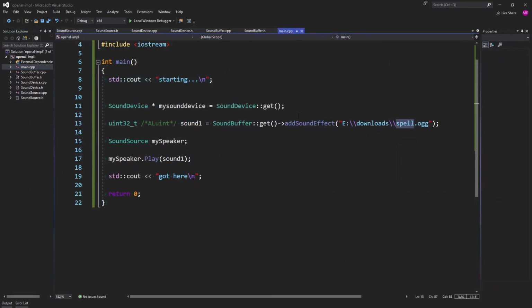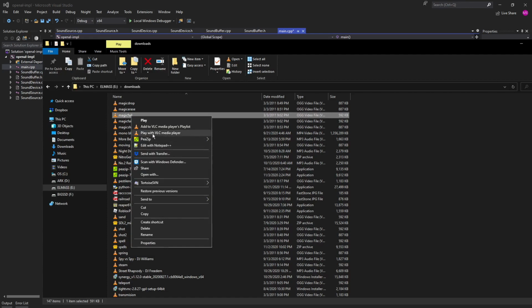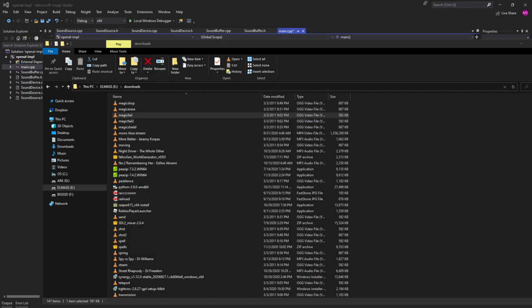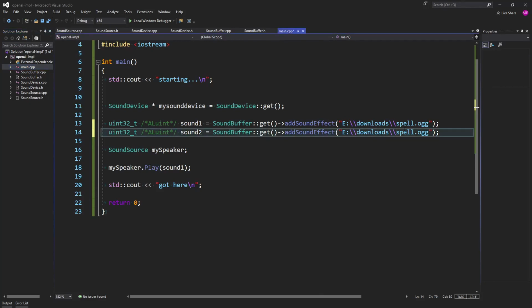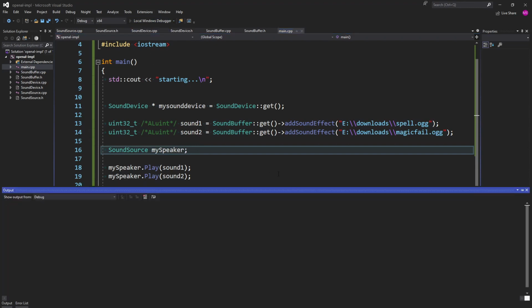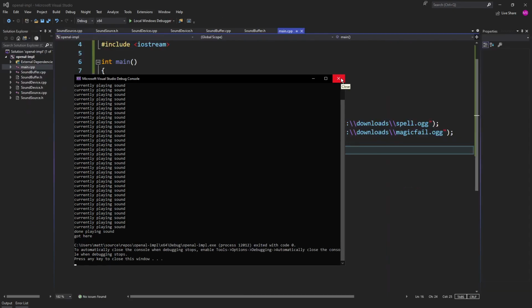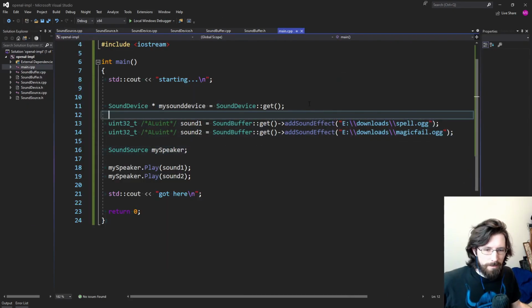So that's just a plain old spell. We could load up any little sound effect here, anything you want. And you could add multiple, like, I don't know, we could just do sound 2. We could pick another spell here, whatever this is, magic fail. Then we could play sound 2, and they should play one after the other. Yeah, we could do it on the same speaker. It's actually fine. We could also make separate speakers for these two. There we go.